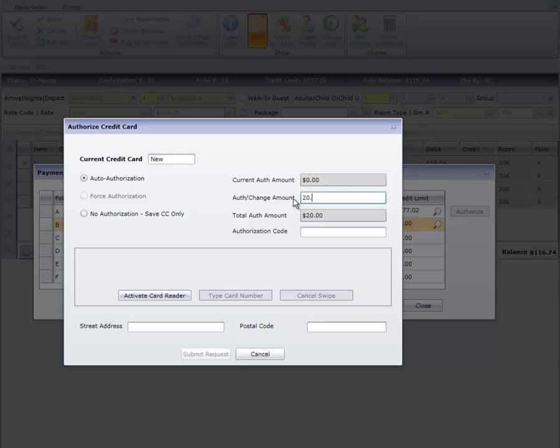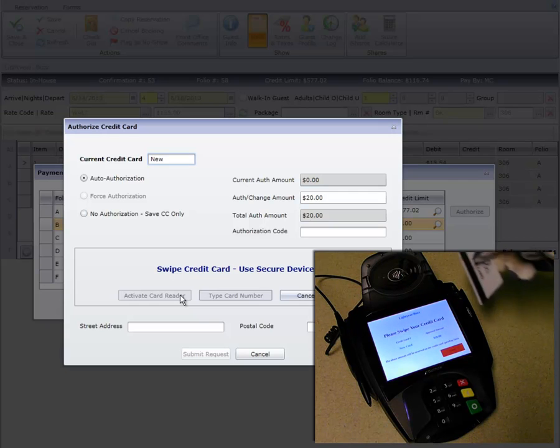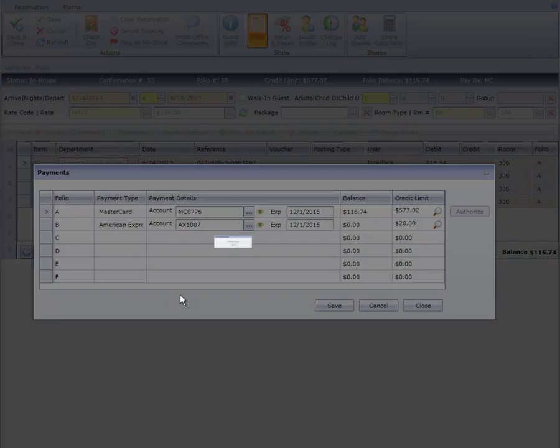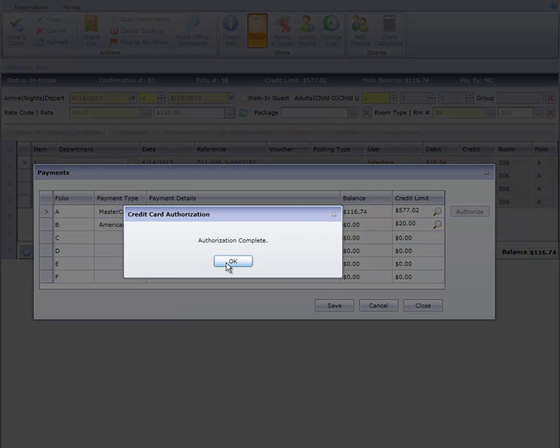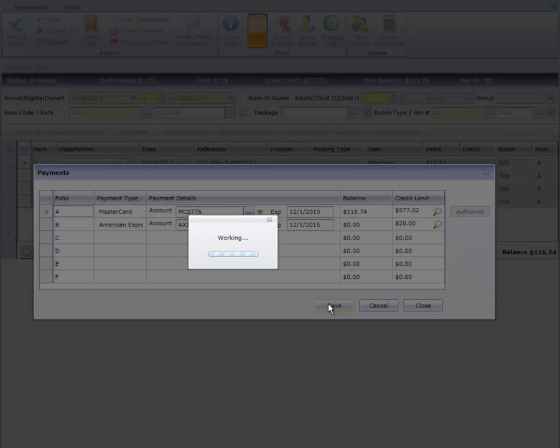I'll enter an amount to authorize for incidentals. Click Activate Card Reader, then swipe the card on the secure CloudPay card reader. Now that we're back to the folio, we see the guest's personal credit card is on the B folio and has authorization to cover incidentals.